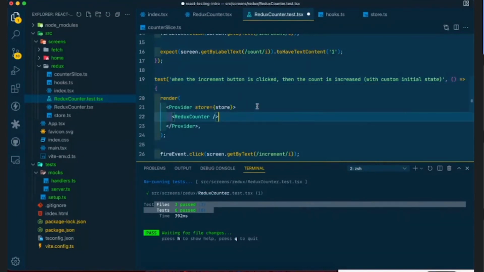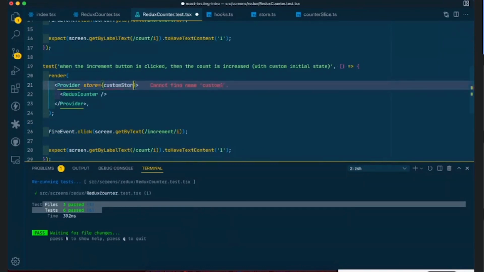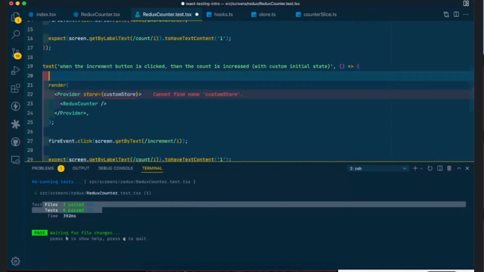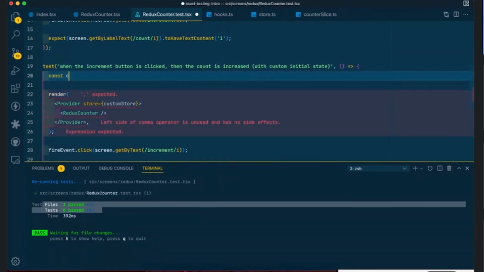So we know that we are passing the store to our test over here, and the counter in the store is the initial one, which is always 0. What if you wanted to pass our own custom store instead of this one? So I will just rename this to custom store, and we can make a custom store at the top here. So I'll say const customStore.